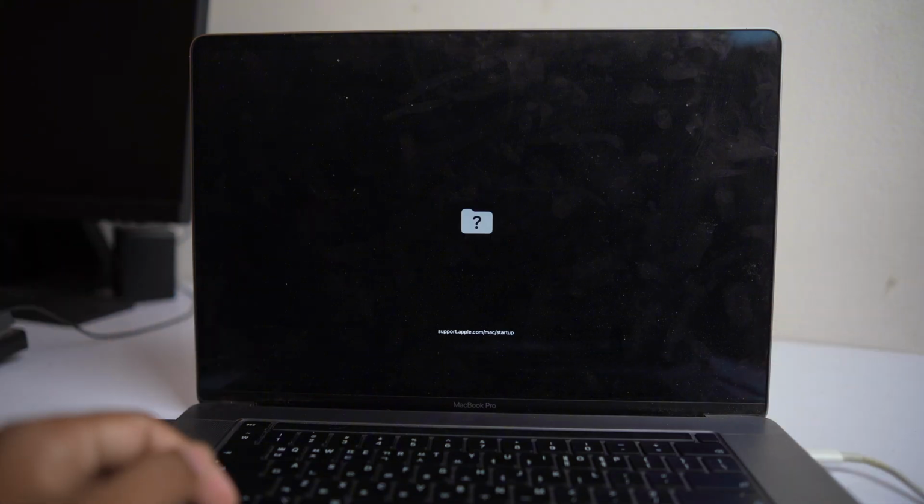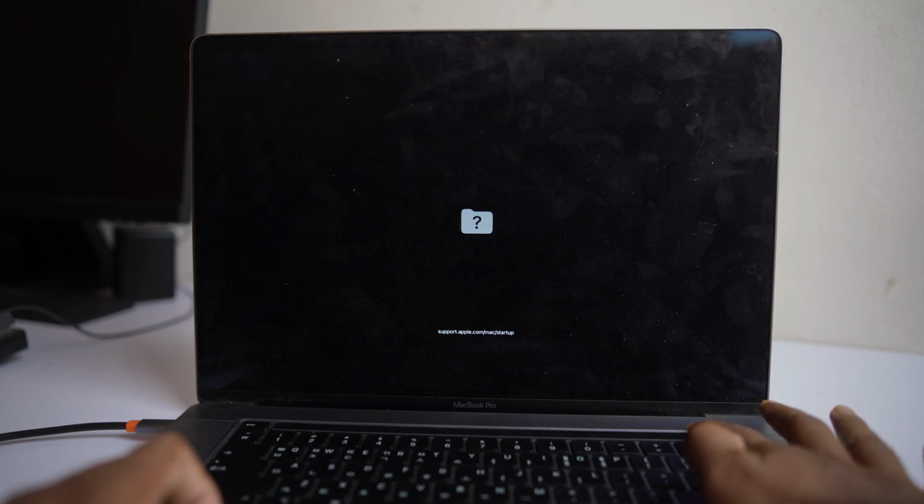When I press the power button to turn on my MacBook, it makes a startup sound, but after loading macOS, I see a folder icon with a question mark in the center. So today I will show you how to fix this problem, but before that, let's quickly understand why these issues happen.